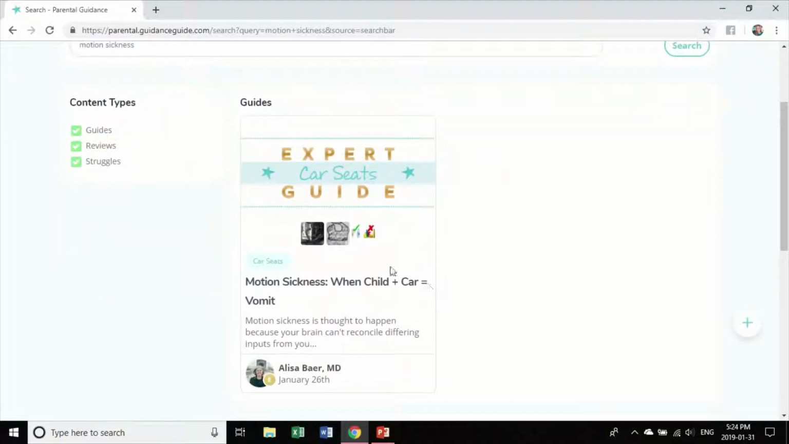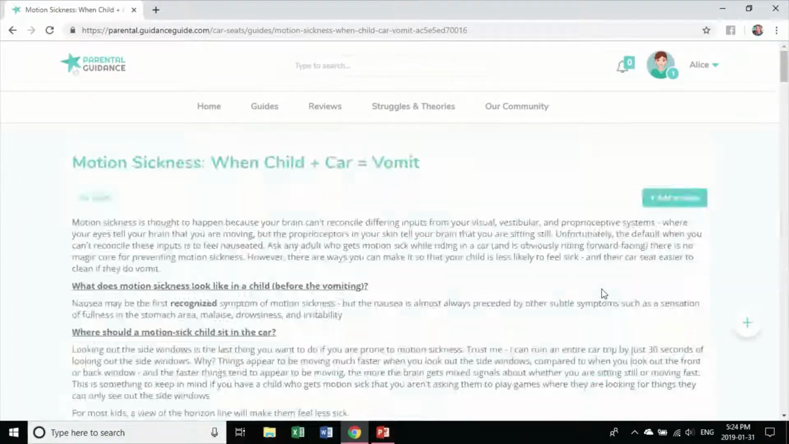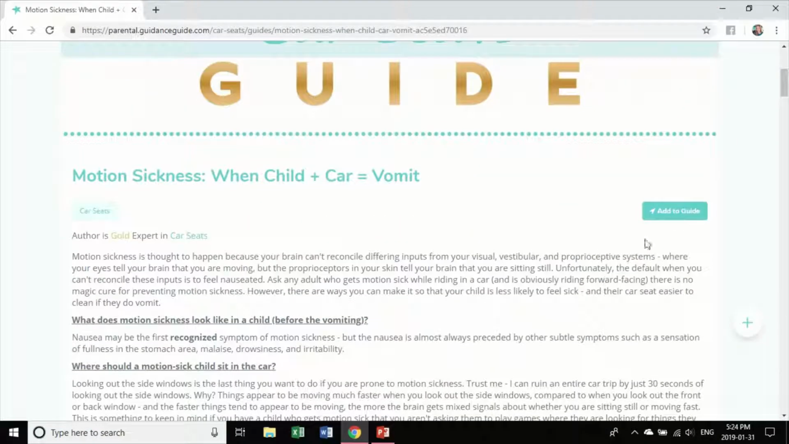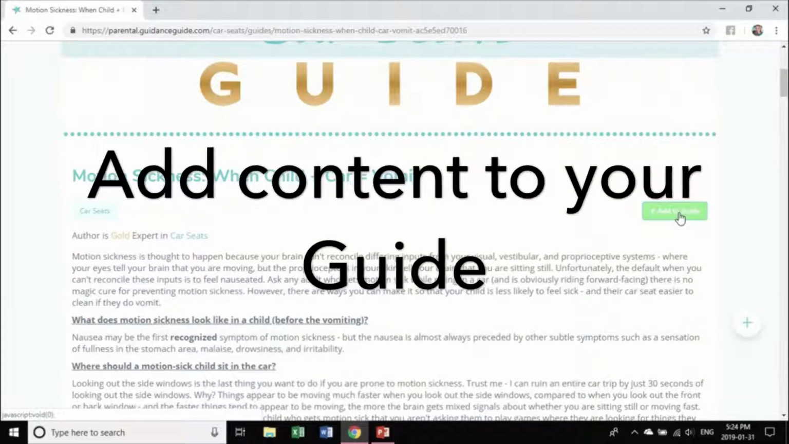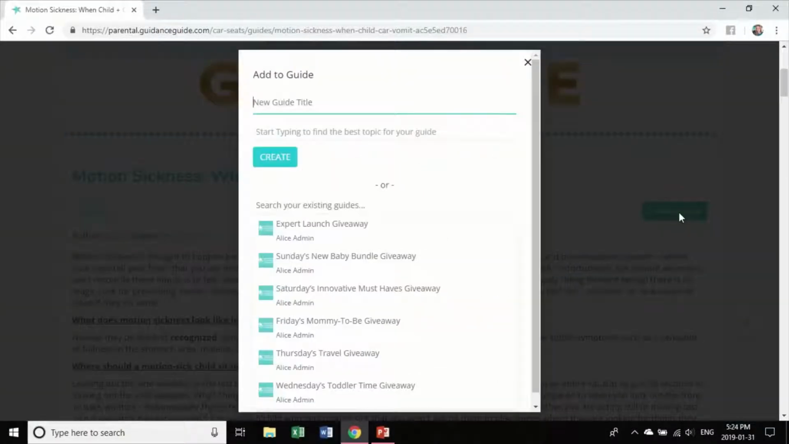So when I type in motion sickness, I'm given this guide written by one of our experts. And if I open her guide up, the first thing I'm given is the option to add it to a guide. So if I click on that, I have the option to add it to any of my existing guides or to create a new one. So I'm going to create a new guide out of that.